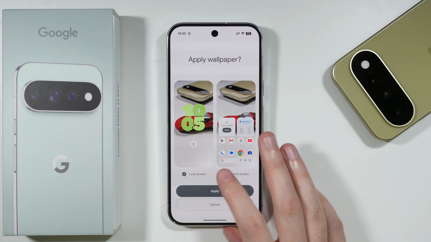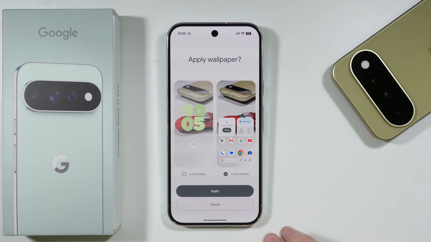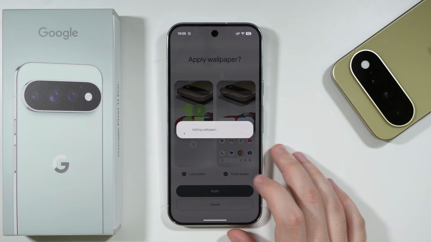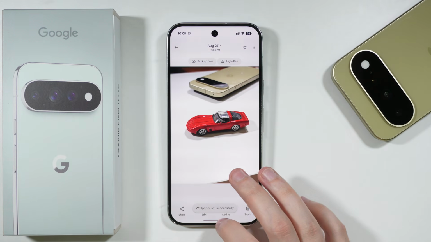Then you can also decide if you want to set the wallpaper on the lock screen or home screen or both of these screens, and then tap on Apply. And that is pretty much all you need to do.